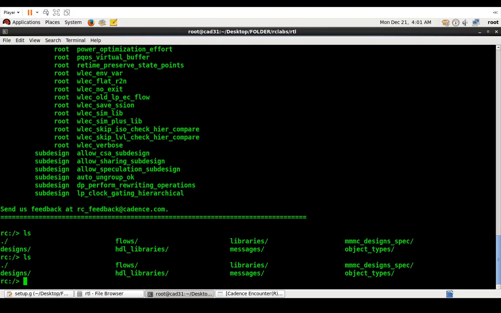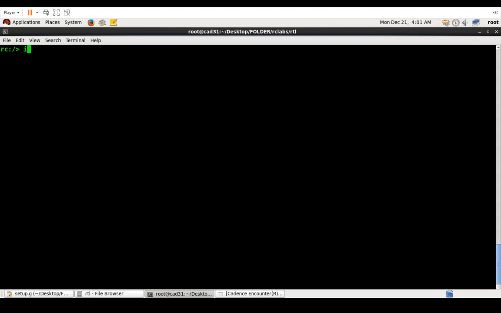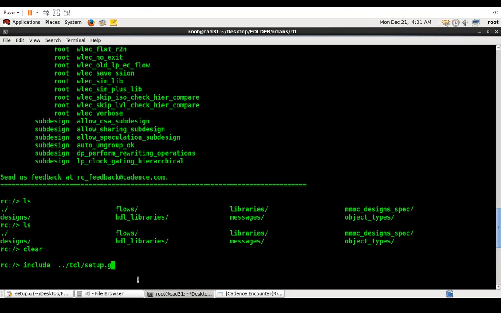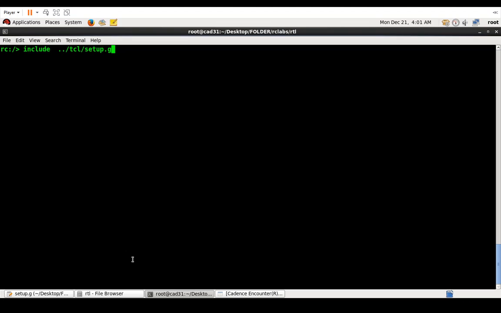It's somewhere else. So now we have to start the synthesis process, and we will start with the first command, include ../tcl/setup.g. This is why we tell you to open the terminal from inside the RTL folder, because this path that we are giving is correct only if you are inside the RTL folder. If you are not inside the RTL folder, then this is not the correct path. It will not find the TCL folder in the correct place and it will not work. So remember to start inside that, then type this and press enter.